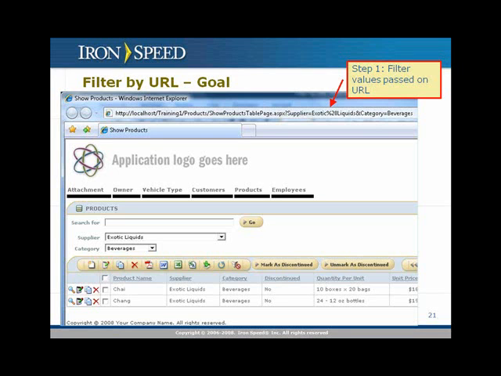As an example, notice what we have done over here. What we want to do is essentially say, show product table page, supplier equal, and give it a value, exotic. The %20 is simply a space, exotic liquids, and category equal beverages. Now, you may want to pass one value or both values or no values. So you want to be able to support a page that can do any of those things: no values, one or two filter values, and go from there.